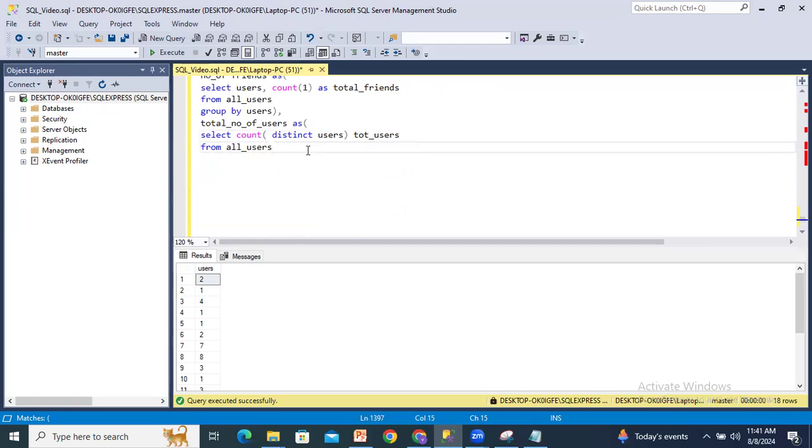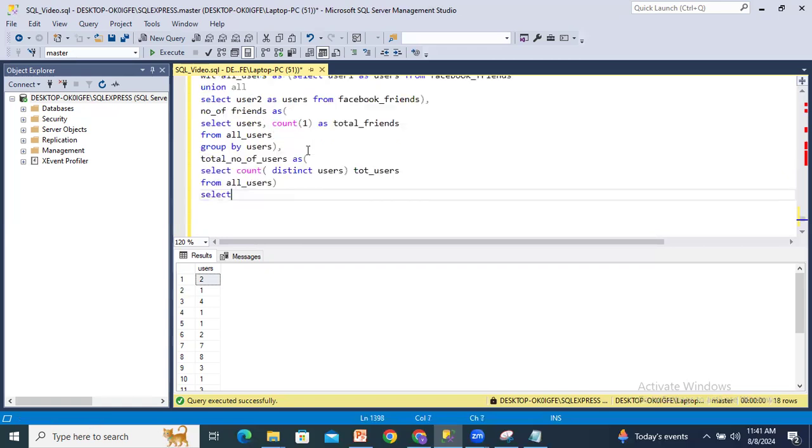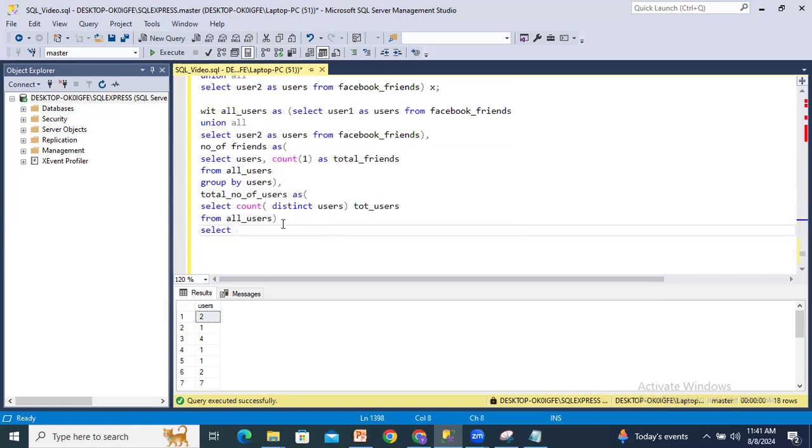Now we'll try to write the select part. So this one I will close here. Main query will write here. Select part. So select part is select from. So from which one I have to write here? From first I will get the number of friends. From number of friends as n.